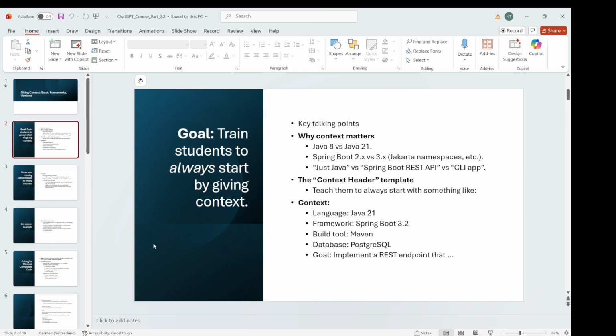In this module, I will train students to always start by giving context. Whenever you write some prompt and you provide some good context, you will get a better answer. So I will talk about those techniques, and context matters a lot.